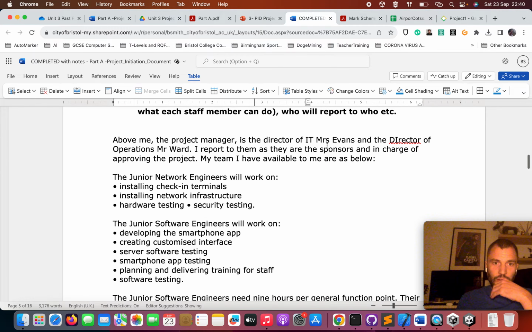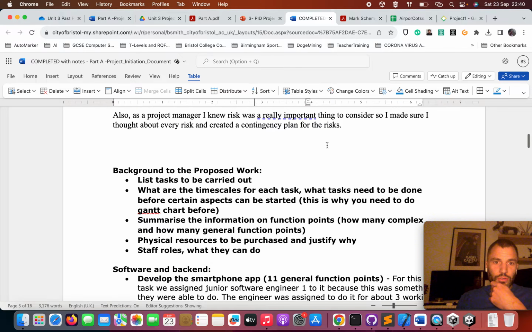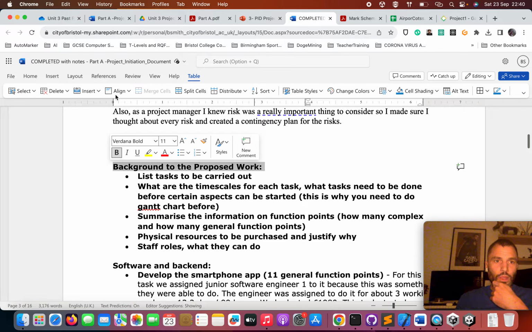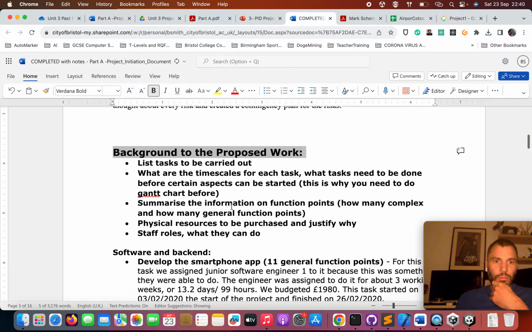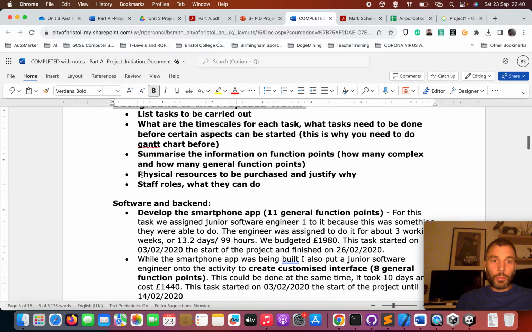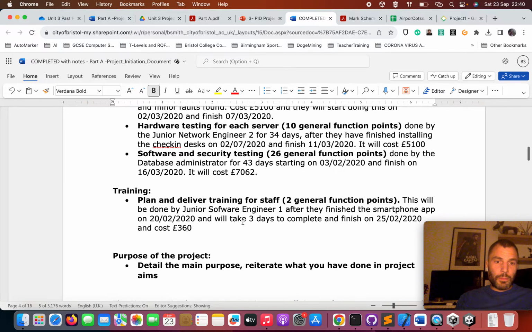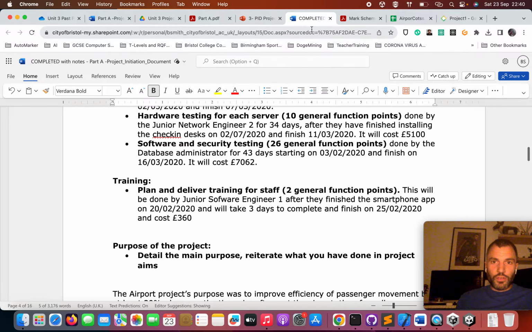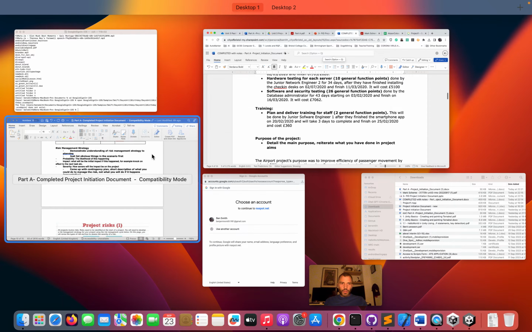So this section up here where it says background to proposed work, I'll make that a little bit bigger, make the title a little bit bigger. Background to proposed work, listing all the tasks and the time scales. Also, you need to talk about physical resources as well. So that would be the servers and everything, which I think I just left out.